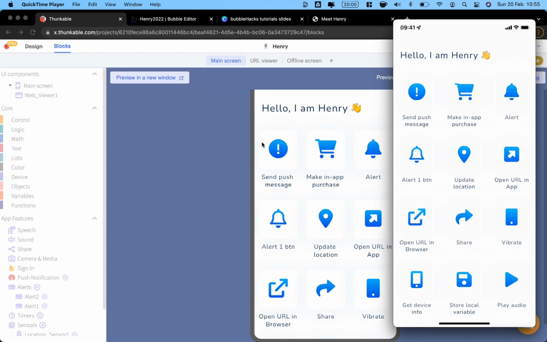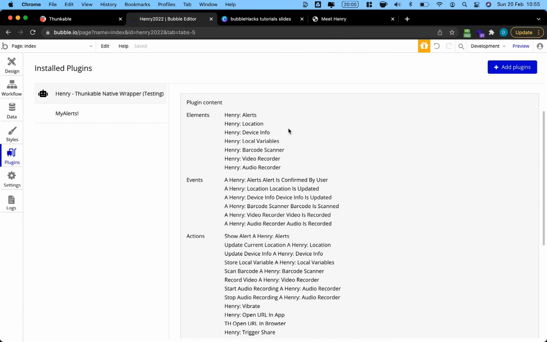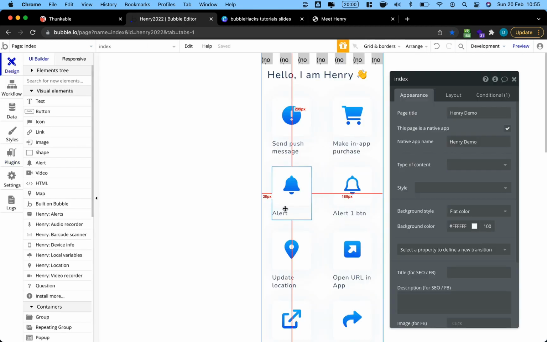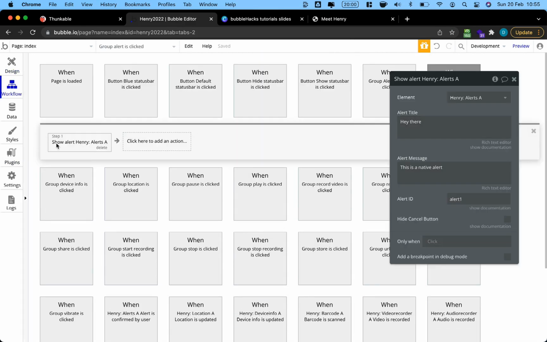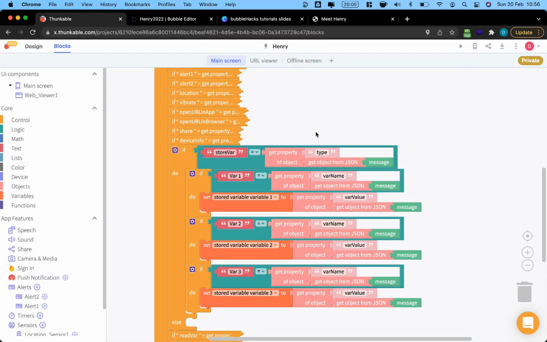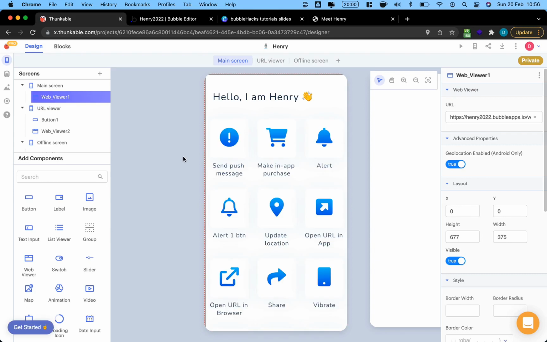If you want to use it, first, of course, build your Bubble app. Get the Henry plugin from the Bubble Marketplace. Adjust your workflows. For example, here, a simple example, if I wanted to use the alert, I just have a simple workflow where I use a predefined action that's provided by the plugin. Copy the Thunkable template, add the URL of your app here, and you're good to go. Afterwards, you can use Thunkable's extended documentation guiding you through creating Apple and Google developer accounts and shipping your apps to the actual stores.